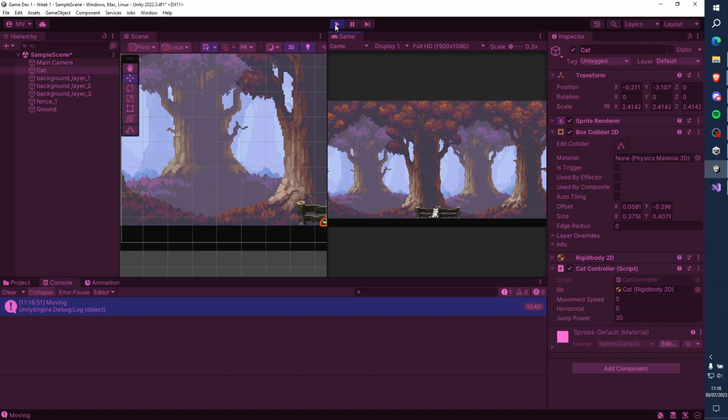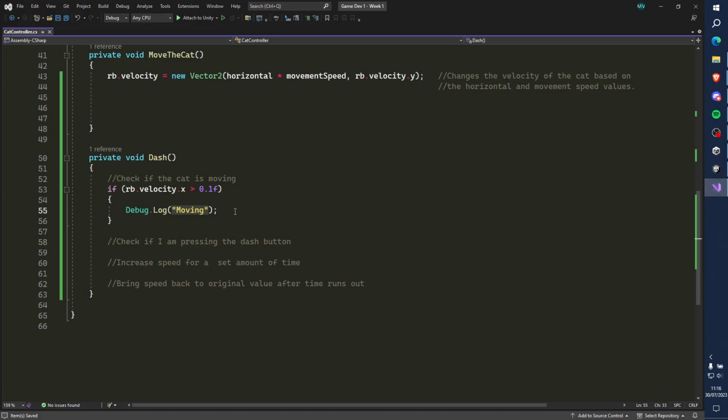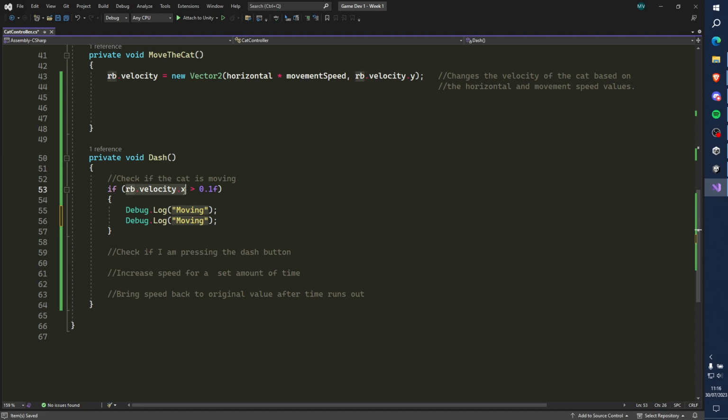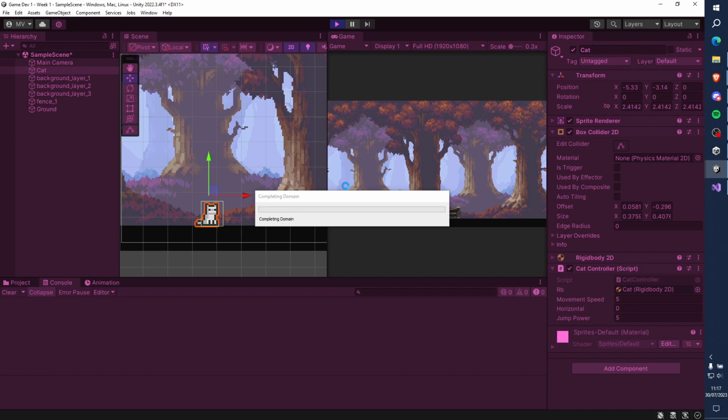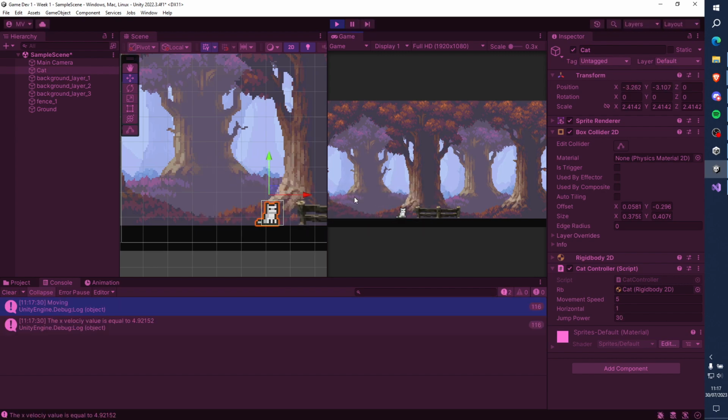Okay, so since we're checking for the velocity, I'm going to duplicate this and check what this value is. The x velocity value is equal to, and I'll leave a space, and then put rb.velocity.x, so we can check what the value is. Okay, so we save, go back. Cool. 4.9. And if I go back.